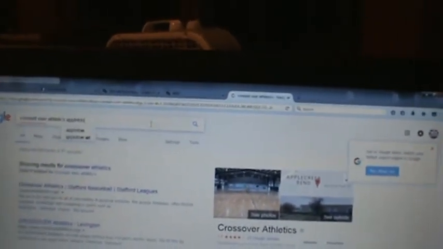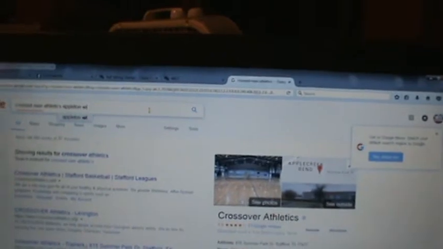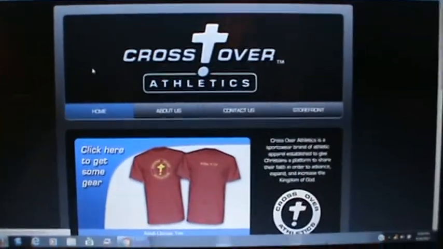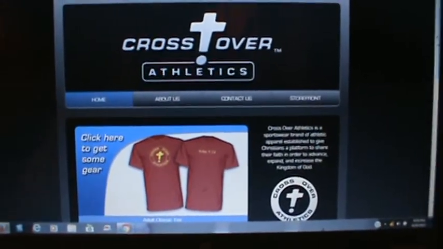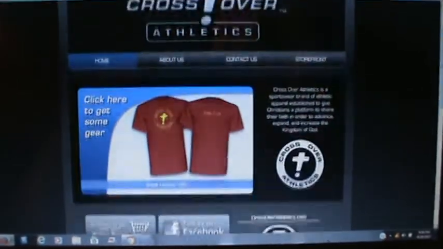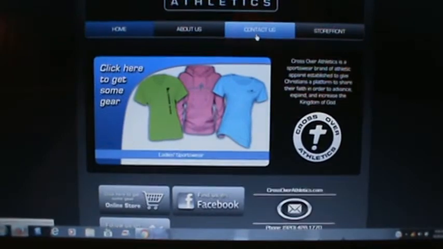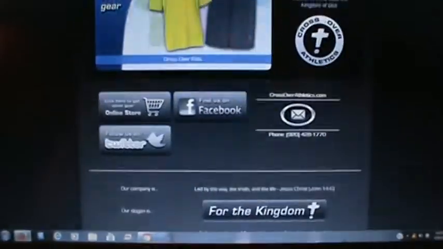Let's try typing in Appleton, Wisconsin. See if that does anything. Oh, maybe crossoverathletics.com. Okay, .com and not .net. So here it is, Crossover Athletics. It's got John 5:24 on the back of some of their shirts. So I thought I'd just give them a shout out.